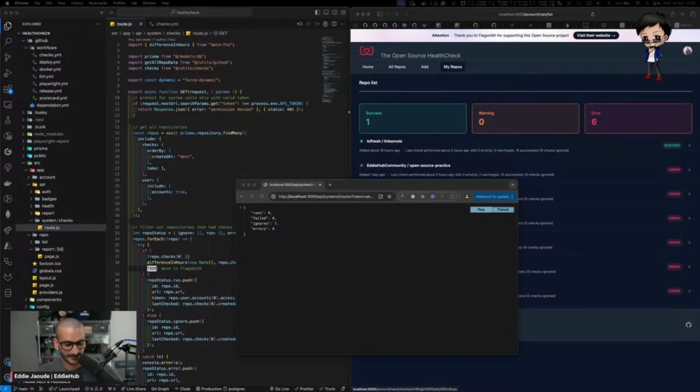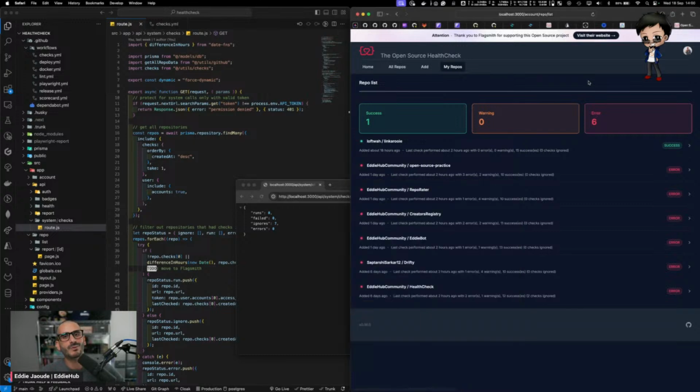Super, super exciting. So today, what are we going to be working on? Well, we're going to be working on the EdiHub open source project called the Open Source Healthcheck. That's a lot of open source in one sentence, but this is me, so this is no surprise there.